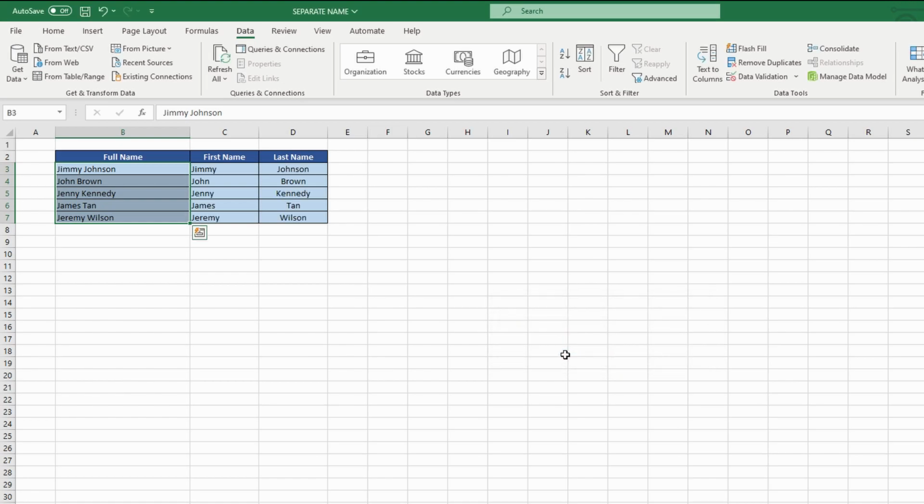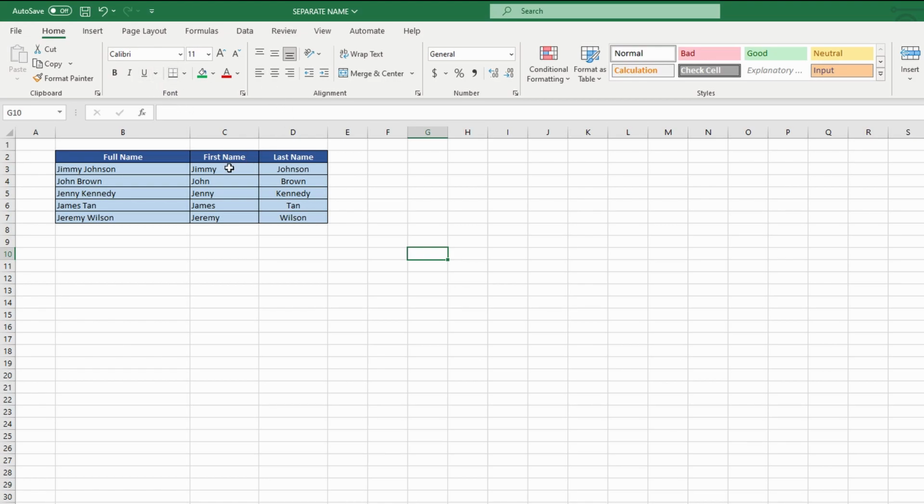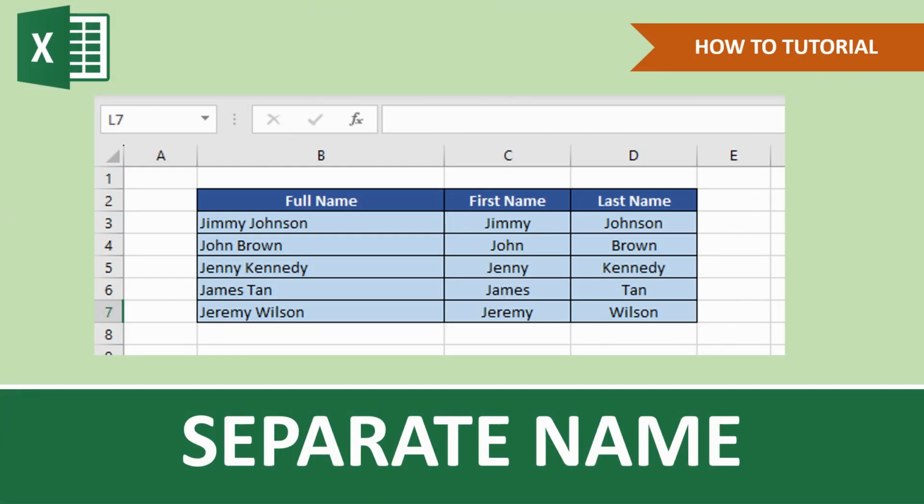Just press OK. And there we go. We managed to get the first names and the last names separated in Microsoft Excel. You can just polish your data and we're good to go. And that is how you separate names in Microsoft Excel.